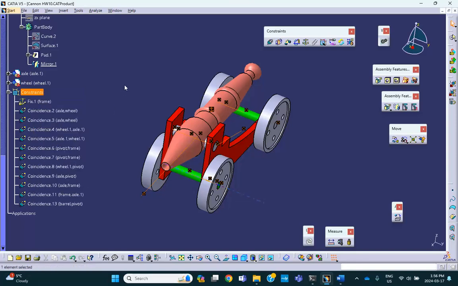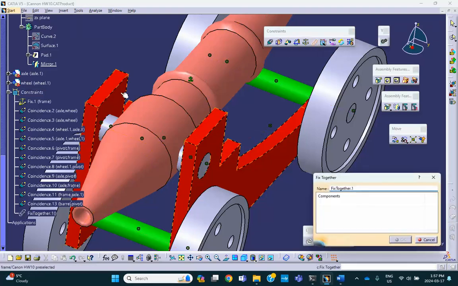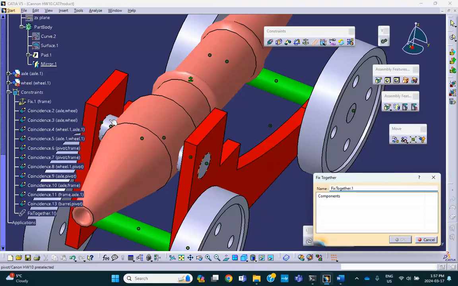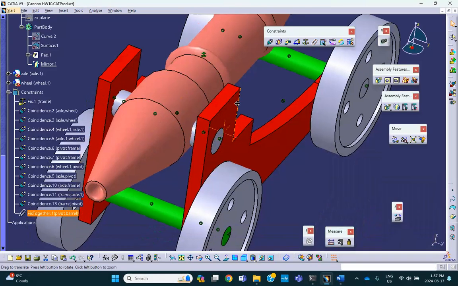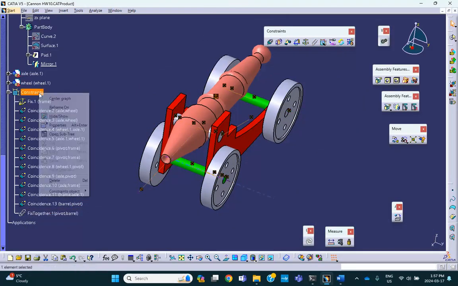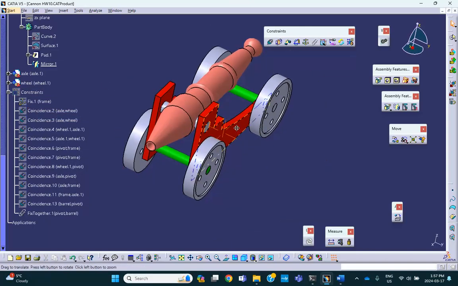But before I do that, notice that this pivot is rigidly attached to the gun barrel because that's actually how this thing is supposed to be pivoting. So for that, I use fix together, the pivot and the gun barrel. And we say, okay, now we can hide all of the constraints. There we are. That's a lot better.